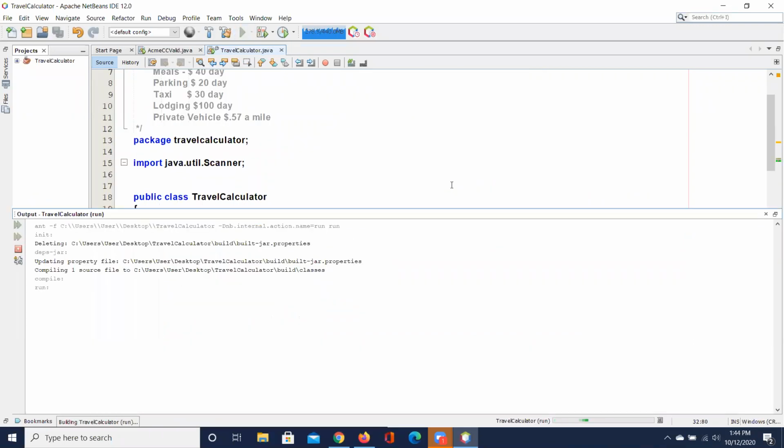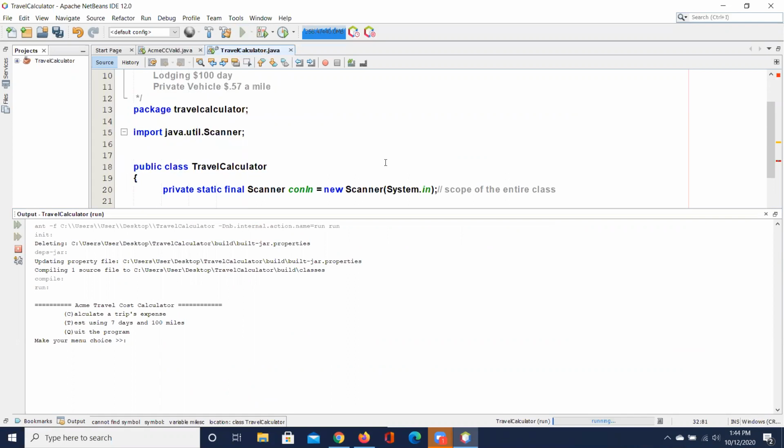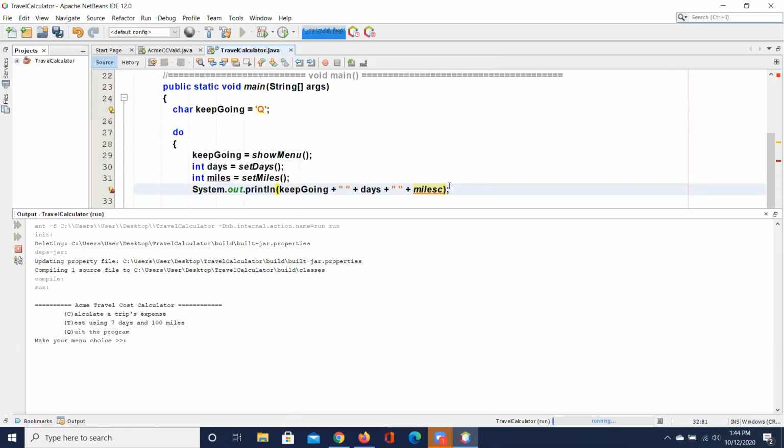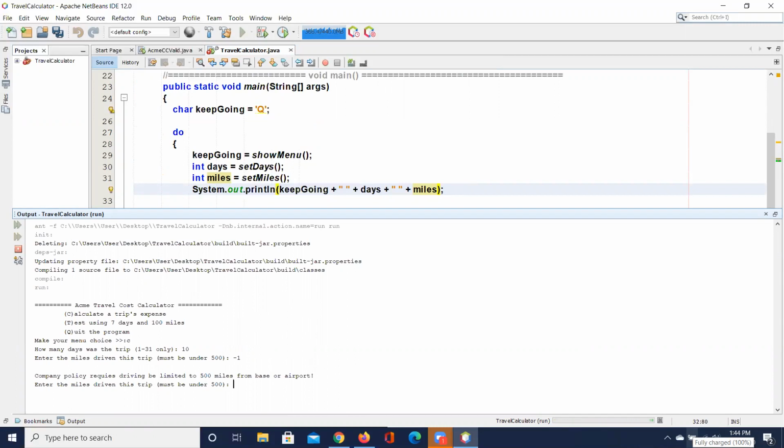Oops, I typed a C somewhere up in my code. There it is. Over here, type a C. How many days was the trip? Oh, I don't know, 10. 100 miles driven. Let's try minus one. It says you can't do that.